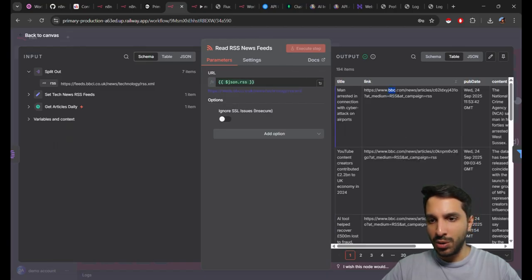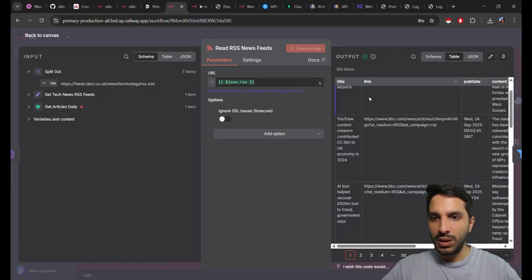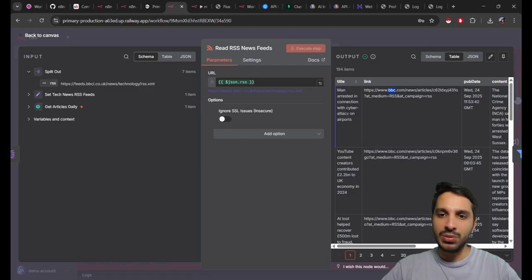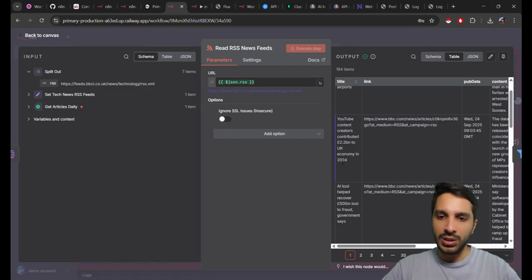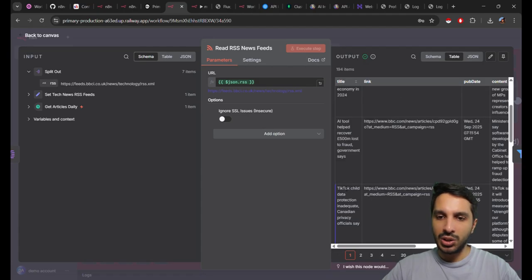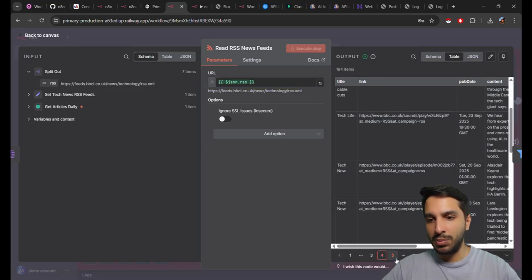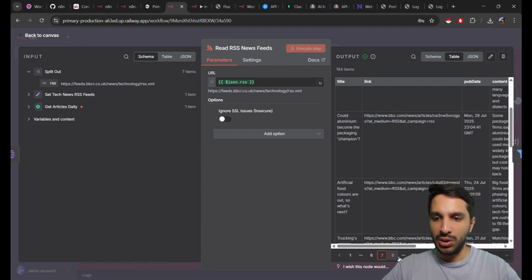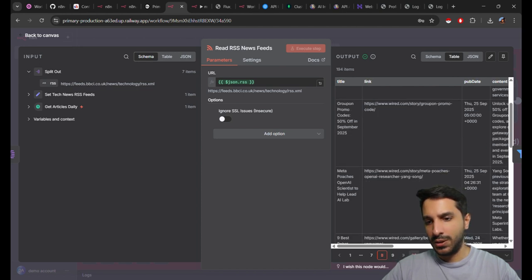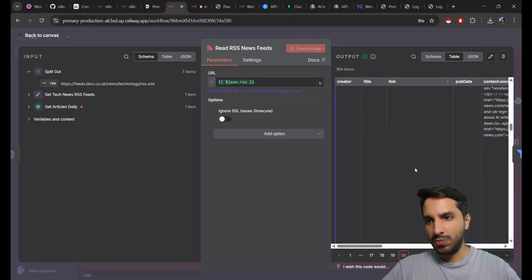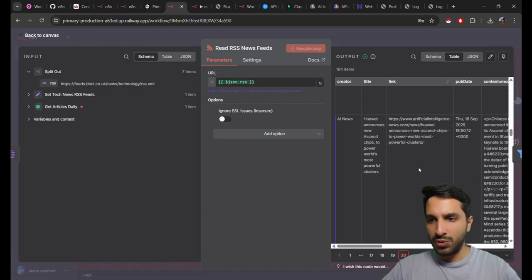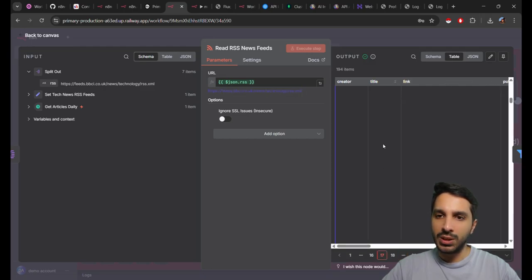But for example, from bbc.com, it's getting 1, 2, 3, 4. The first content is about a man arrested in connection with a cyber attack. Okay, YouTube content creators, AI tool to help recover. Okay, TikTok child data protection. So we have a lot of articles from BBC itself, and as we scroll further, we can see more articles being collected. This is from bbc.com, bbc.co.uk. This is from artificialintelligencenews.com. So we are collecting a lot of articles from different websites.